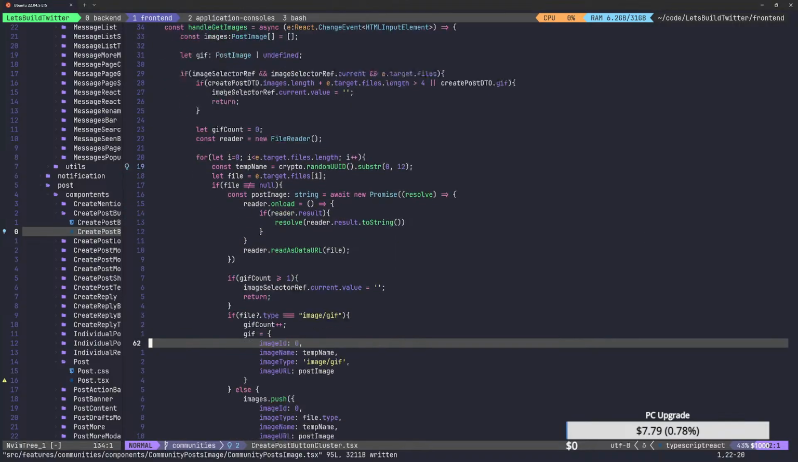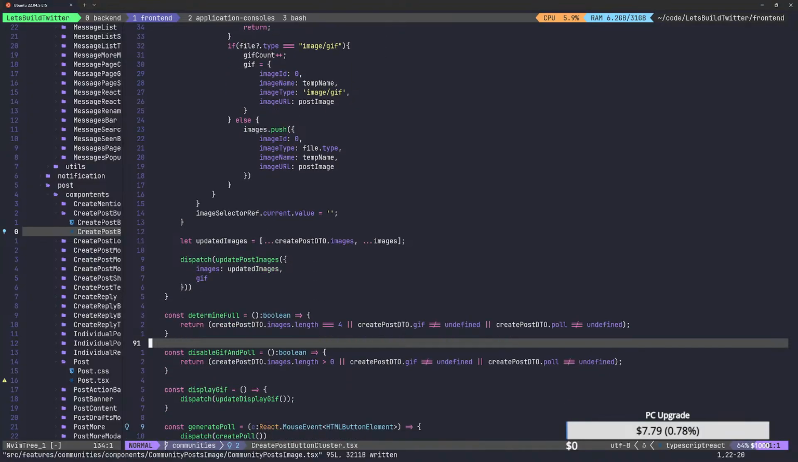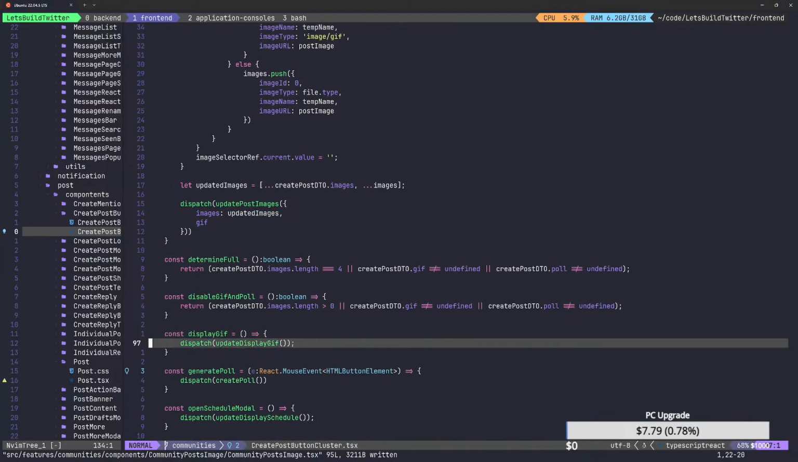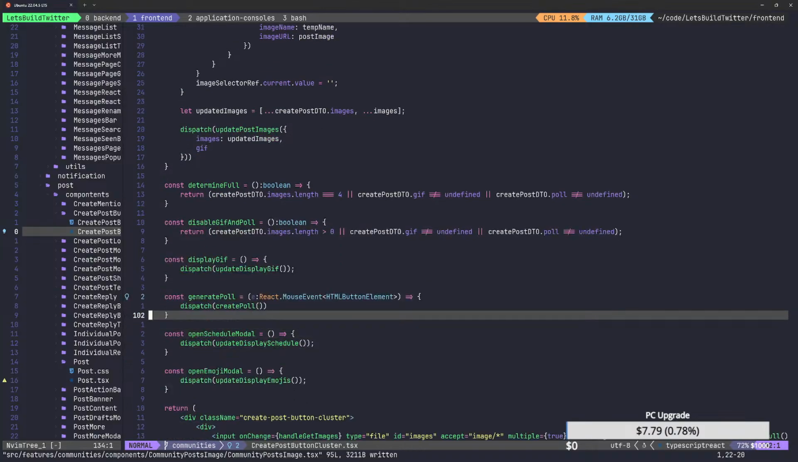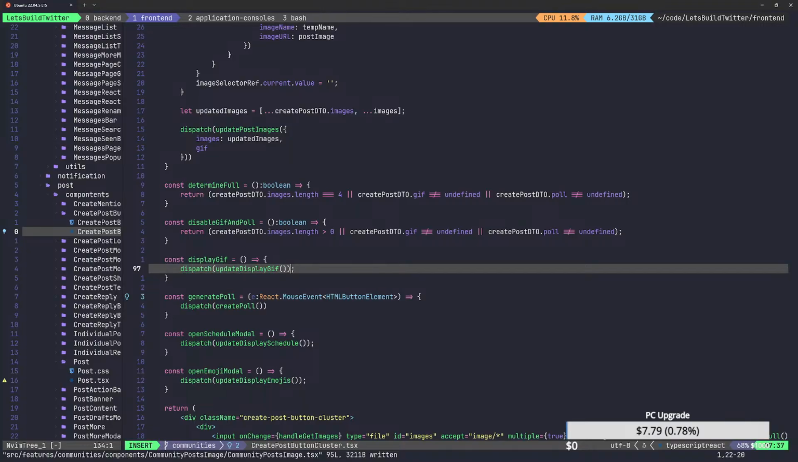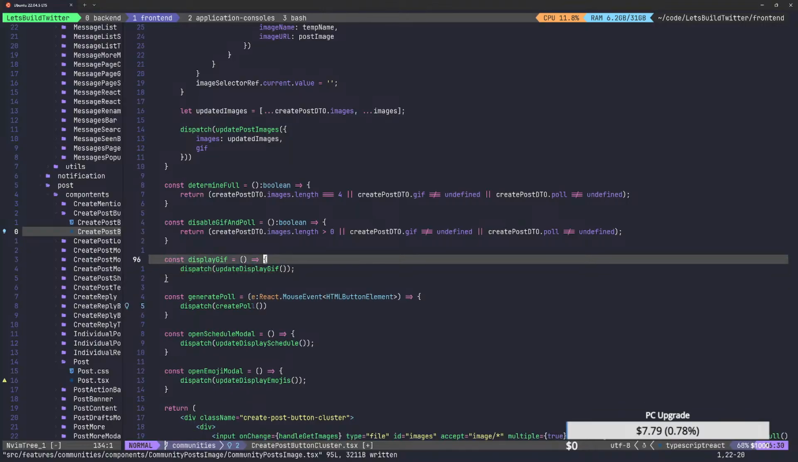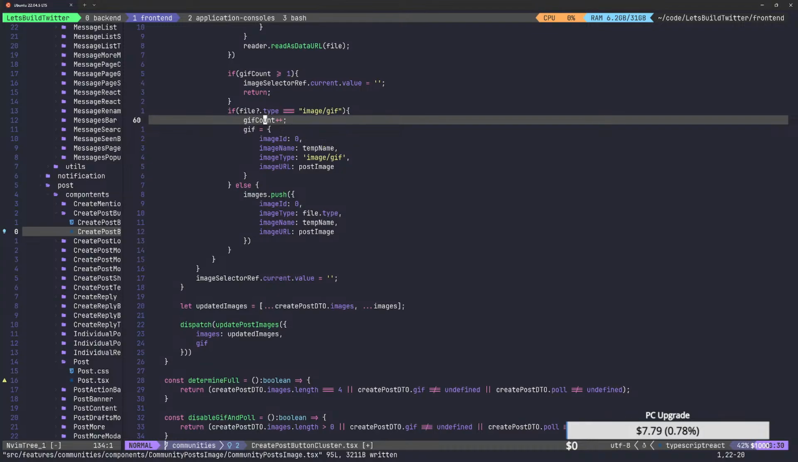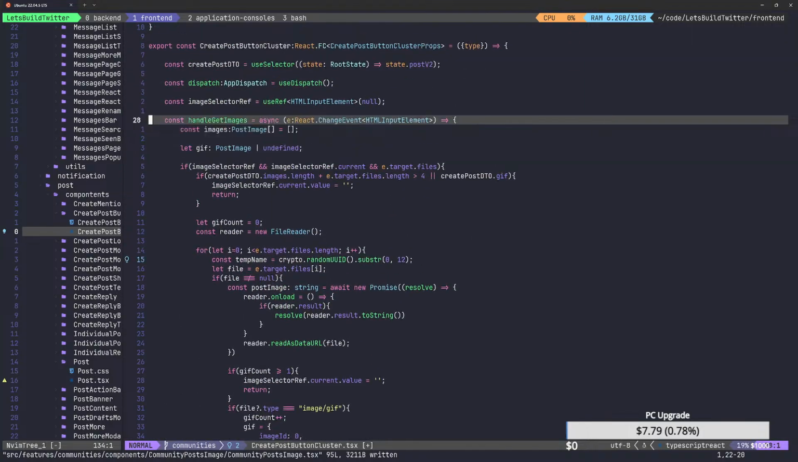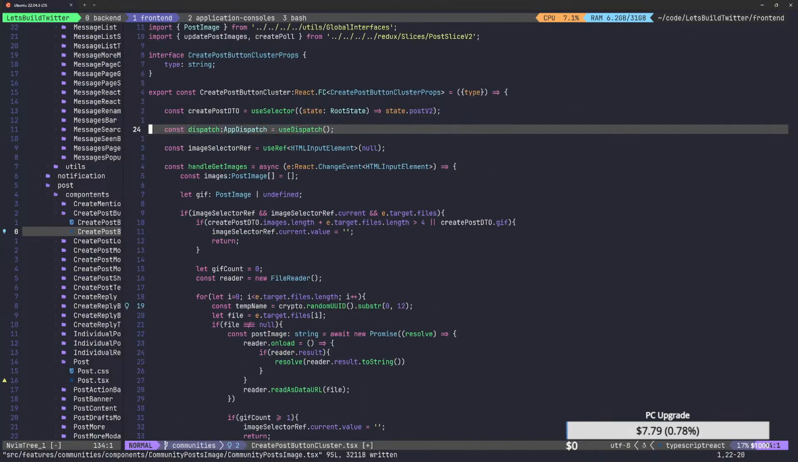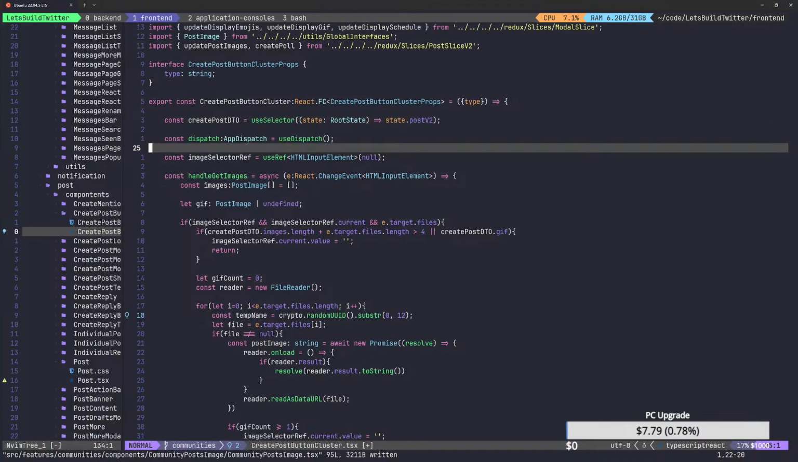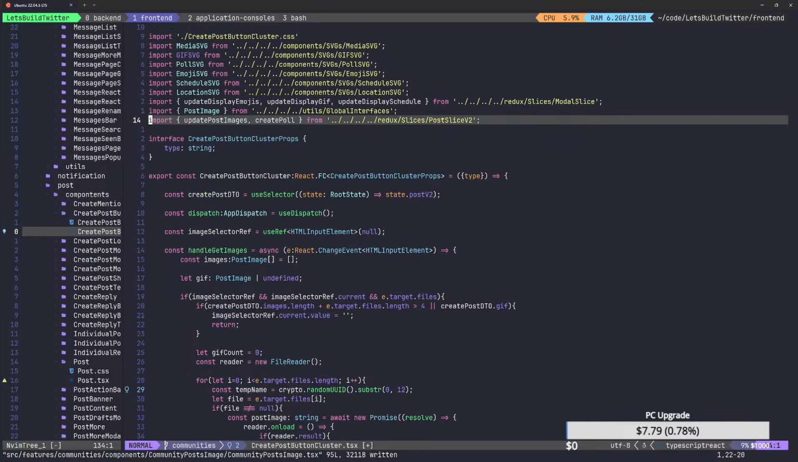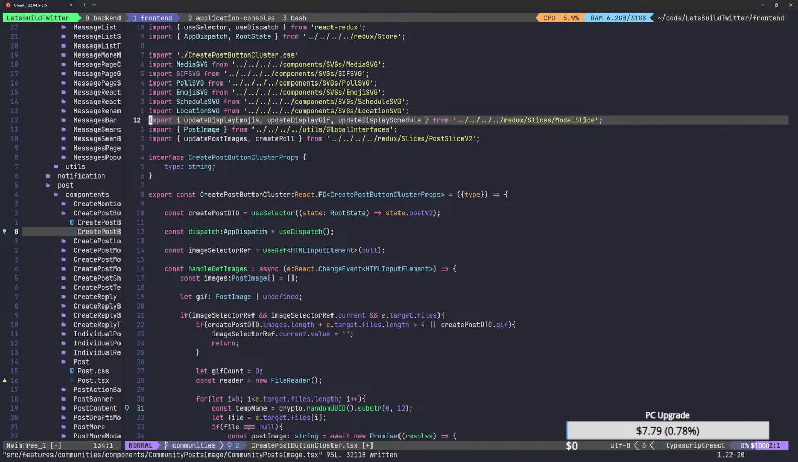Where do we open our GIF at? So display GIF, update display GIF, I'm assuming. I'm gonna go ahead and check for if our... and that does come from the modal slice.